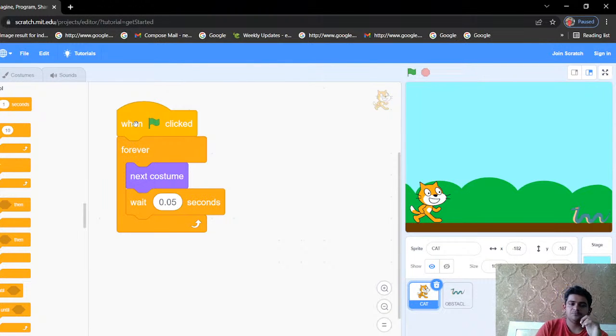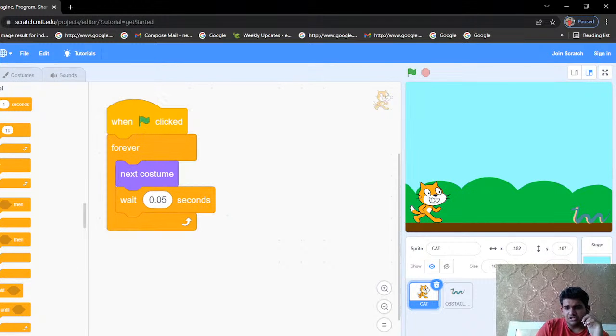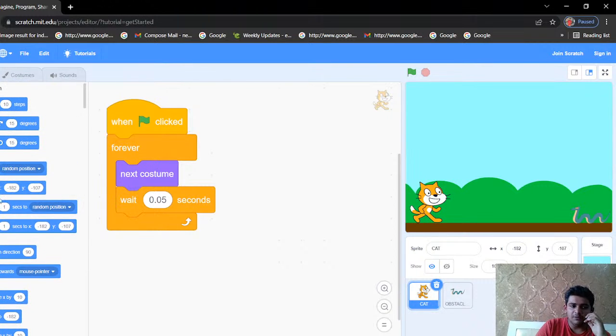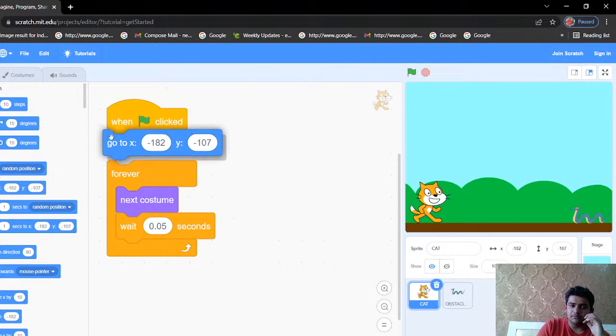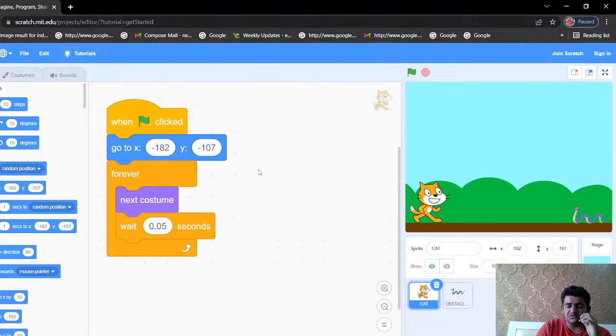Okay, perfect. Now whenever the game starts, I want my cat to appear on this position only. So I'll be putting one code that goes to this position. So I'll be going to motion and I'll be putting this code, go to x minus 182 and y minus 107. So students, what is x-axis and y-axis?